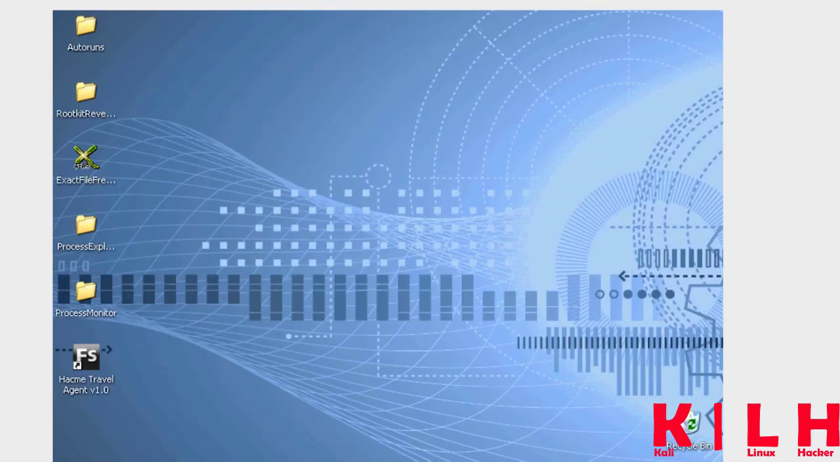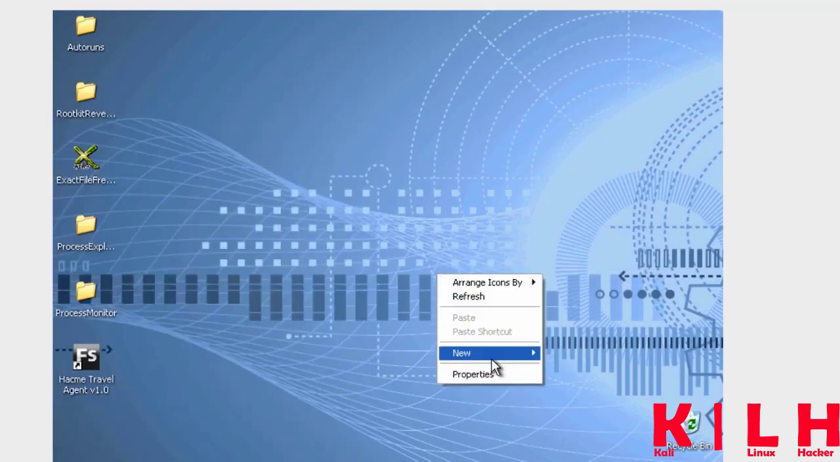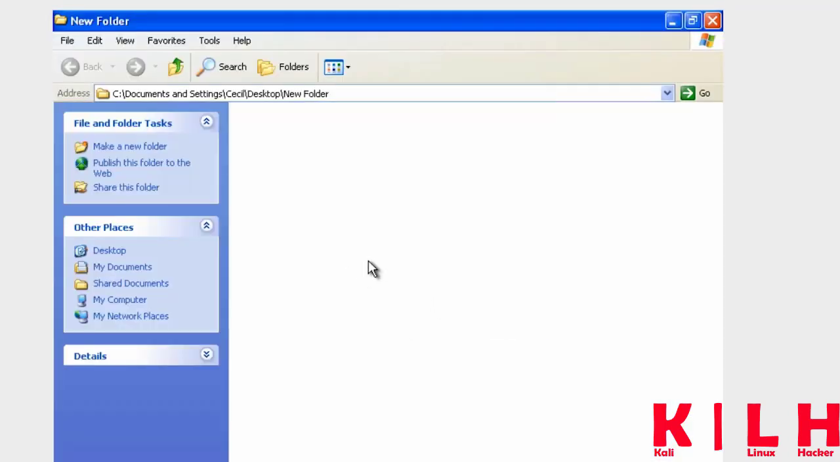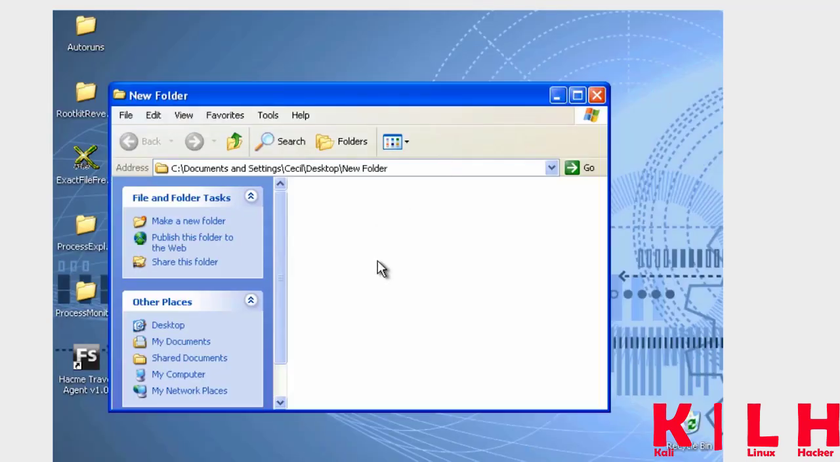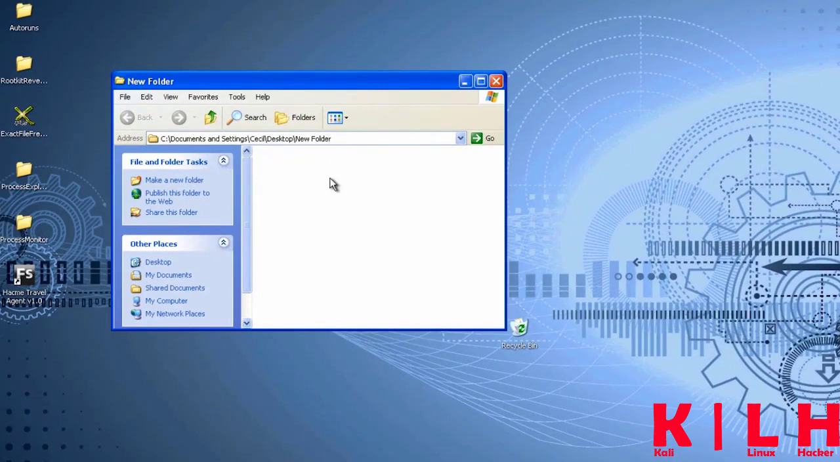Let's see now what the user sees. We'll switch to Windows XP where we're logged in as Cecil. Some objects are invisible in this view. To give you a better picture of this situation, let's create a new folder and create a file inside of it.